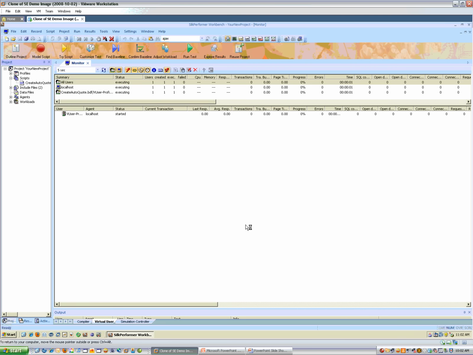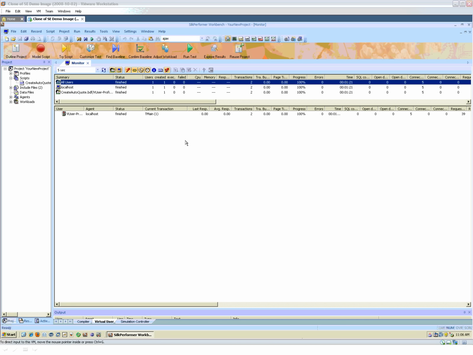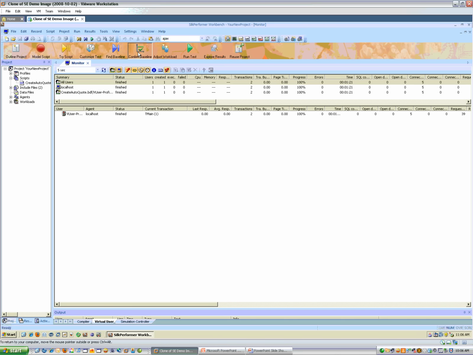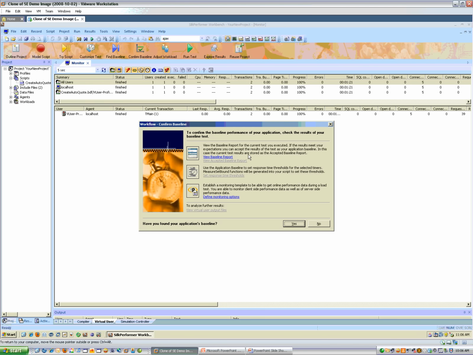The test now is going to run with one user with all of your actual profile settings. Once it's completed, we're going to get a baseline report with some performance metrics that we'll then choose to accept as our current baseline for this load test. Once the baseline test is completed running, you'll come to the workflow toolbar and choose Confirm Baseline. At this point, you'll be given several options, one of which is to view your baseline report.